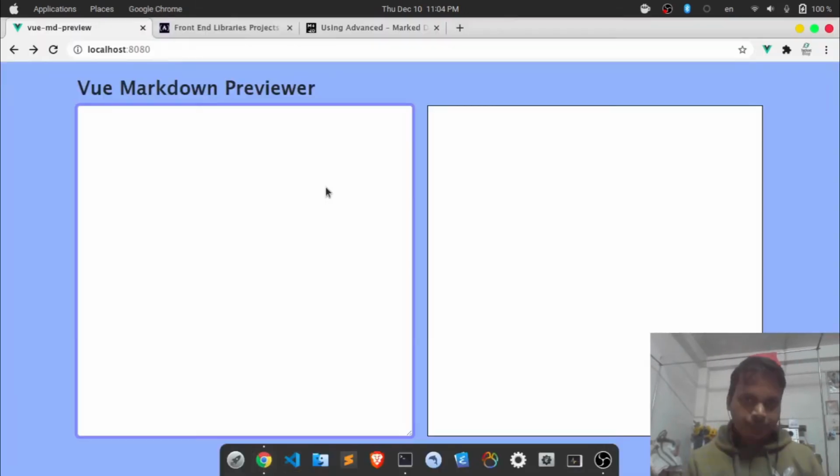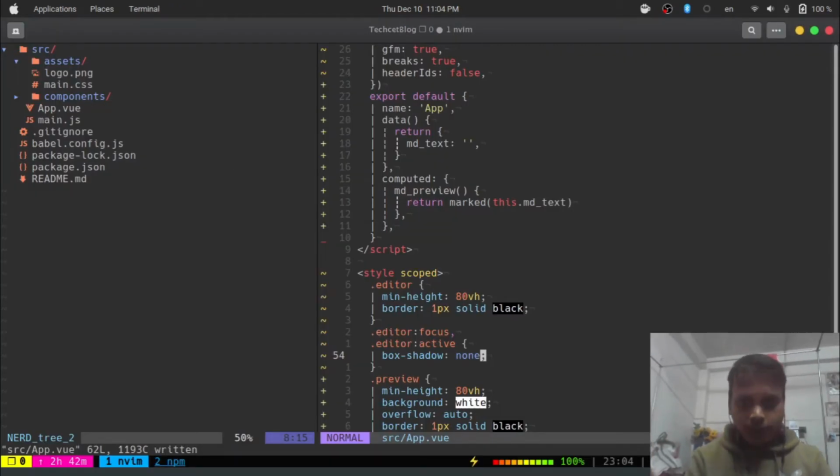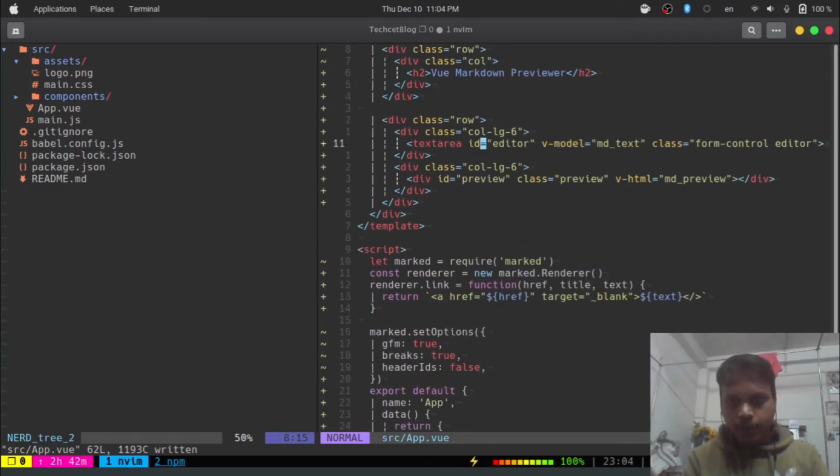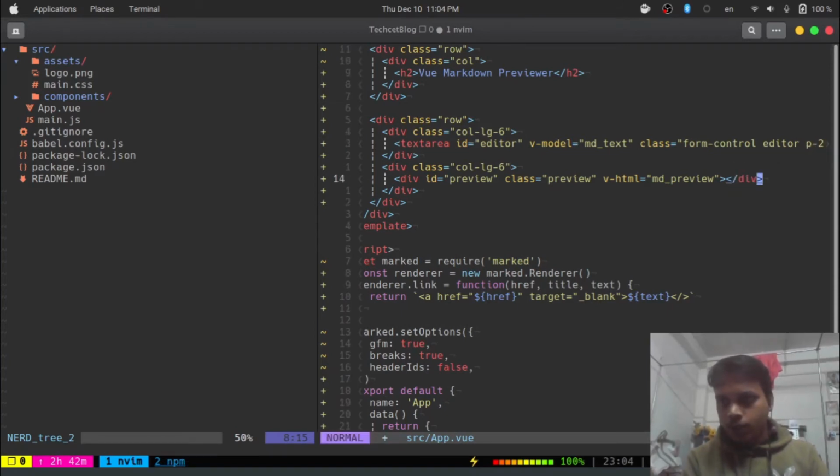Like this one. Okay, you can see we have some border radius, I think, right here. We can fix the border radius, but before that I can add some padding in our editor. So p-2 we can use, and then for preview we can use p-2.